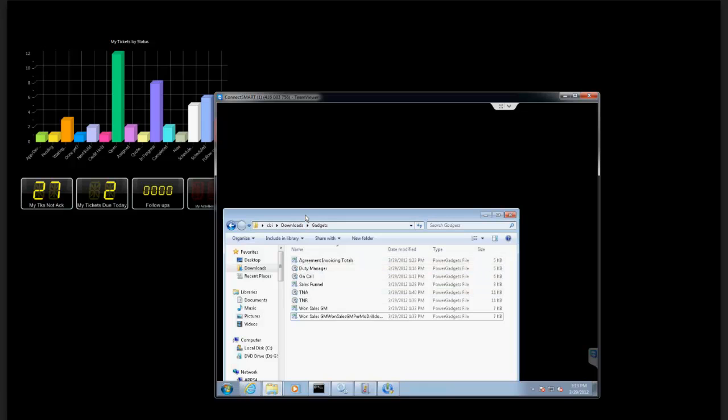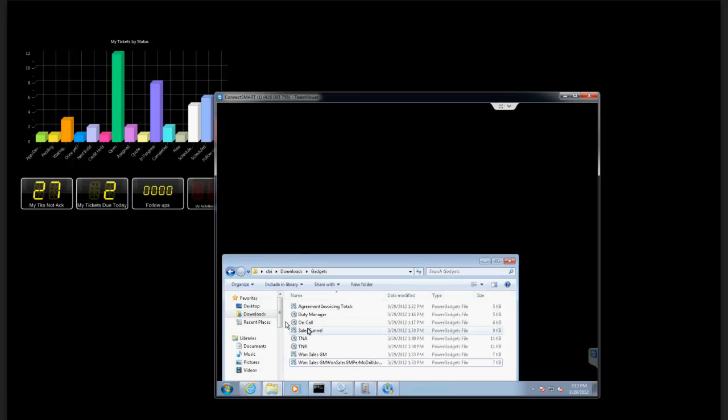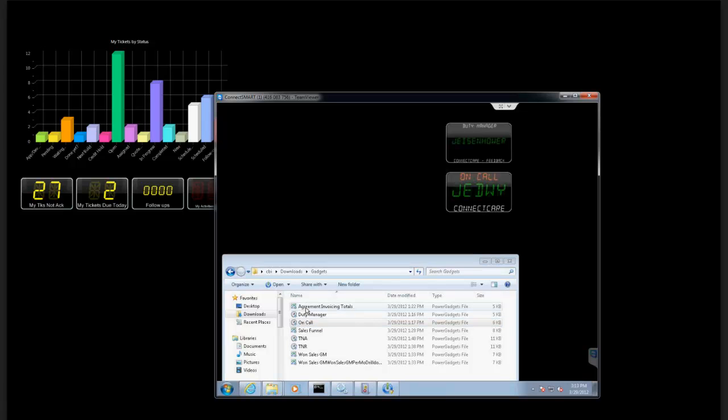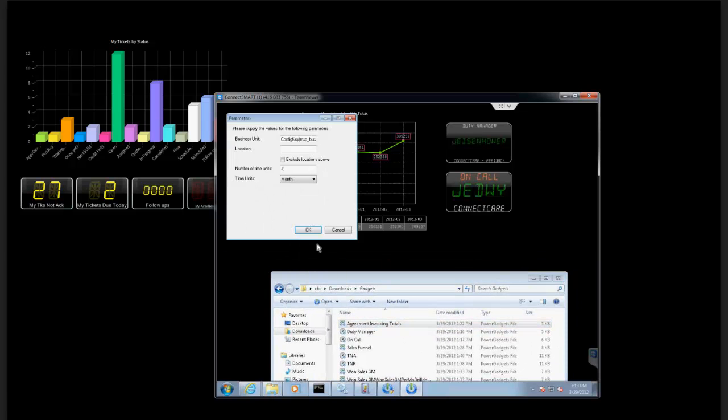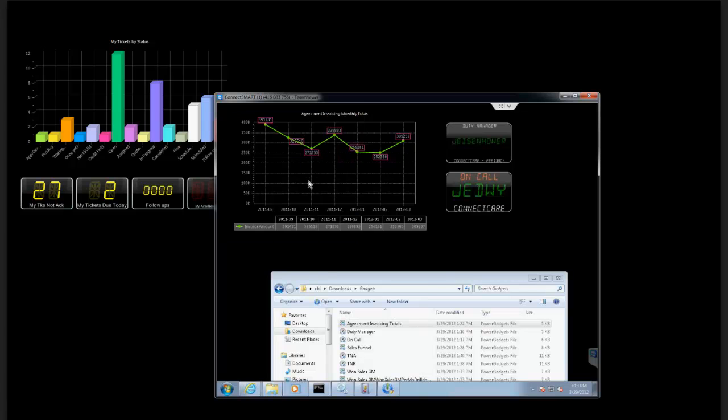So a couple things that are new that some of you might have seen on the V2.3 beta, things that were never quite released, we now have on our maintenance release that's coming out very shortly. Some of those items such as the duty manager and who is your on-call. You have the ability to track agreement invoicing totals. The ability, a lot of added parameters. In this case, to be able to look at, do I want to look at this for a particular business unit, for a particular location, or exclude a particular location? How far back do I want to go into the past to be able to pull in that agreement invoicing totals that I'm looking for?